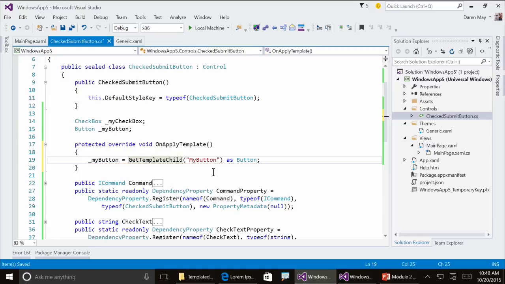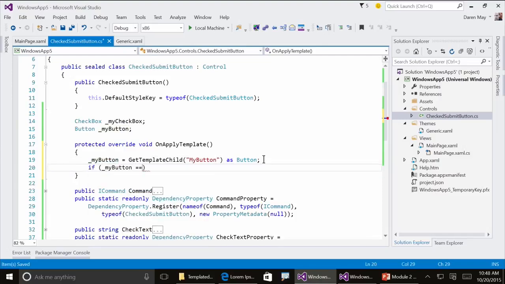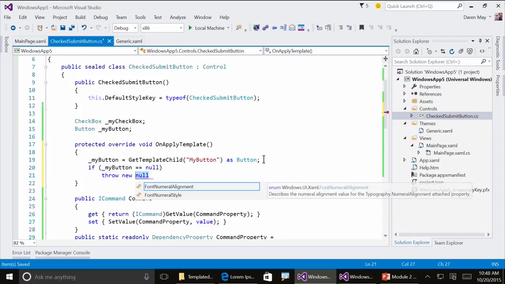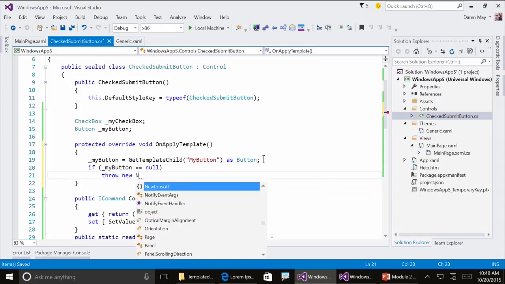Because I'm the author of this control, I want to make sure that my button is actually there because it's important for me. So I would include a little bit of logic here that says if my button equals null, I would throw a new NullReferenceException.